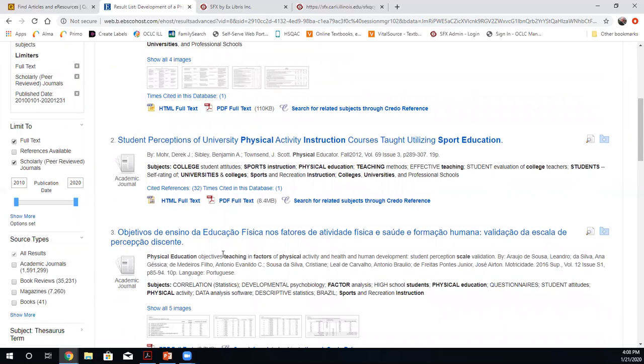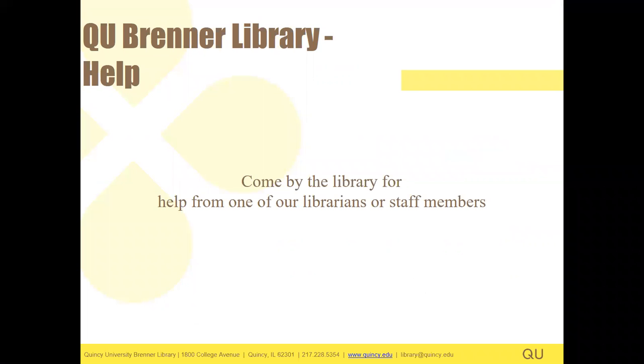So this is giving you a general overview of using Academic Search Complete to be able to find articles that you're going to use for your research. If you still have problems finding your articles, feel free to come by Quincy University, Brenner Library. We have librarians and staff members that are available during all open hours to help you find materials that you need for your research.